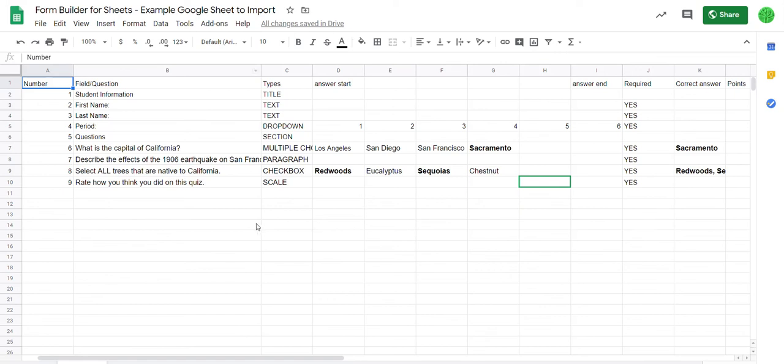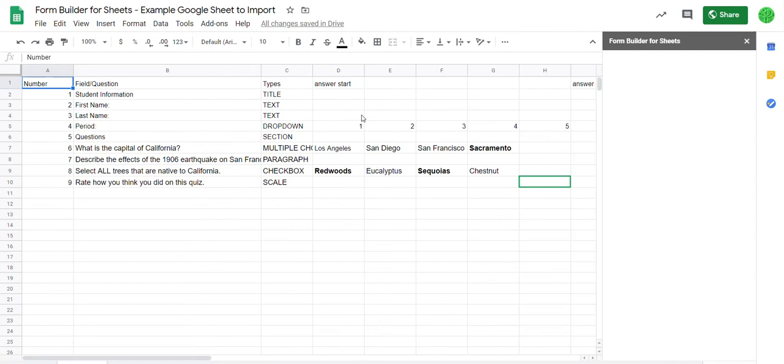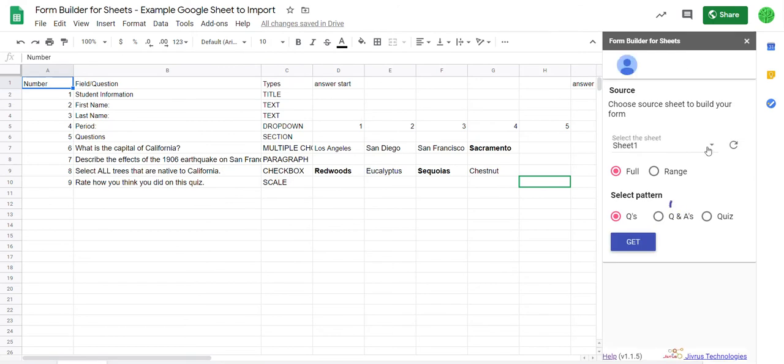So here we are in the Google Sheet, and we've named a document and have all the columns named with the automatic names that are suggested. So now we're going to go ahead and start the Form Builder for Sheets add-on, and we're going to start that to import the questions to the form.